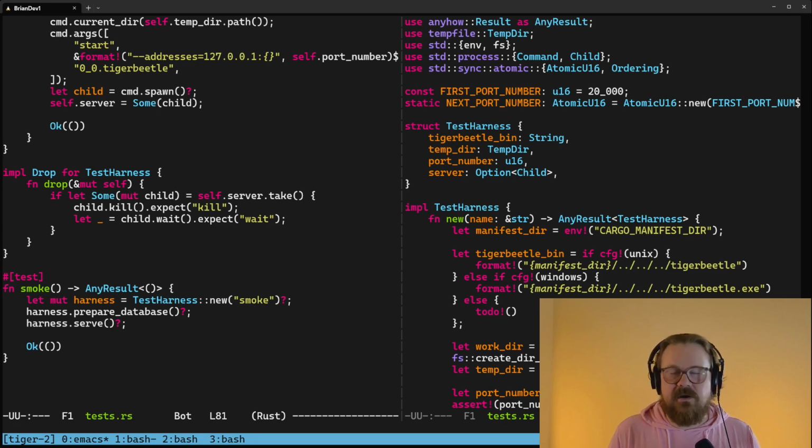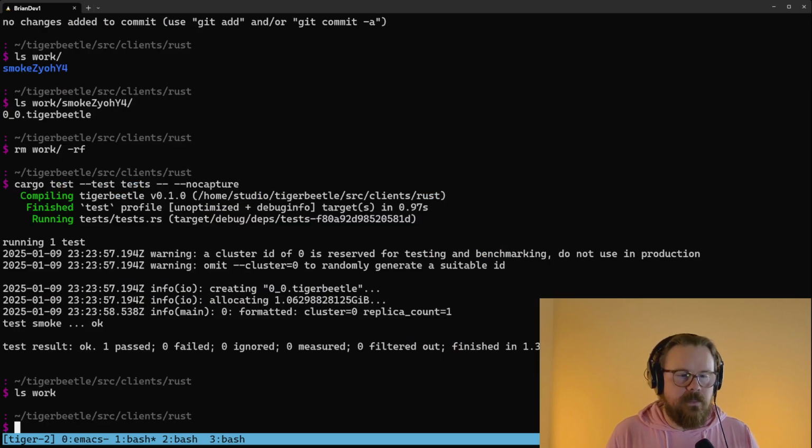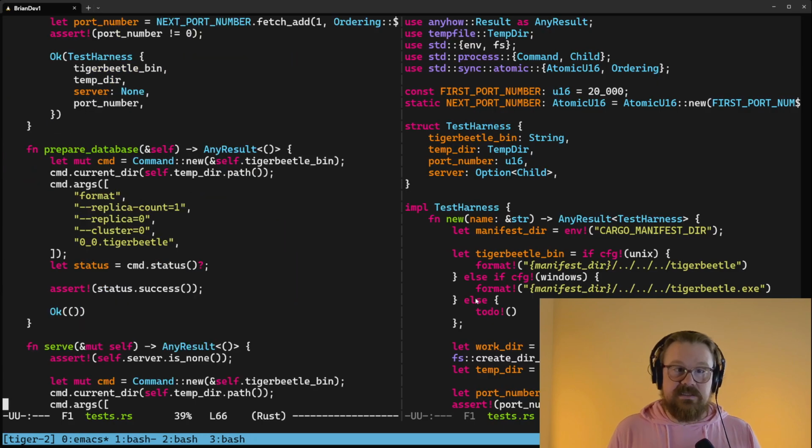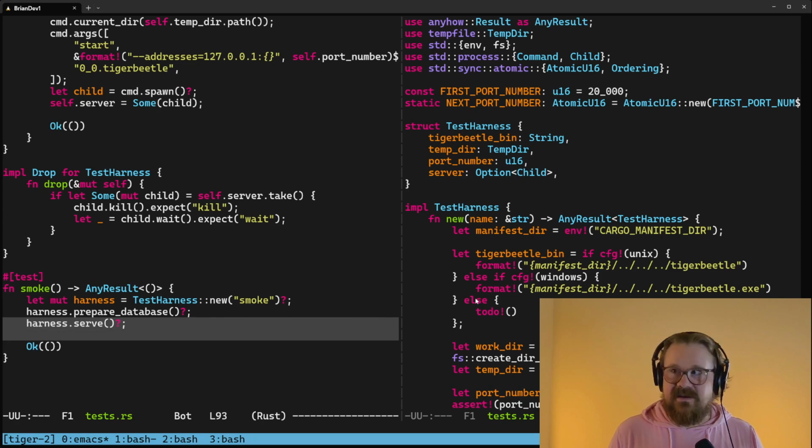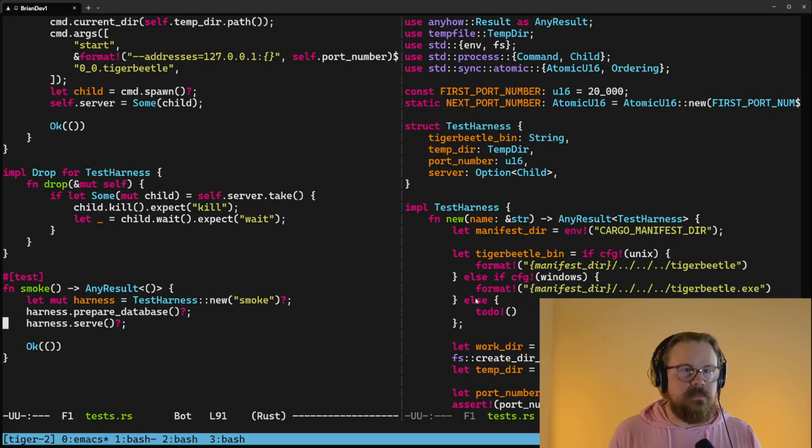But that's the nature of concurrency. So we're in a pretty good spot here. The test harness, I think, is finally working. So that took us over 2 hours. And now we can finally start testing the client against the test harness.